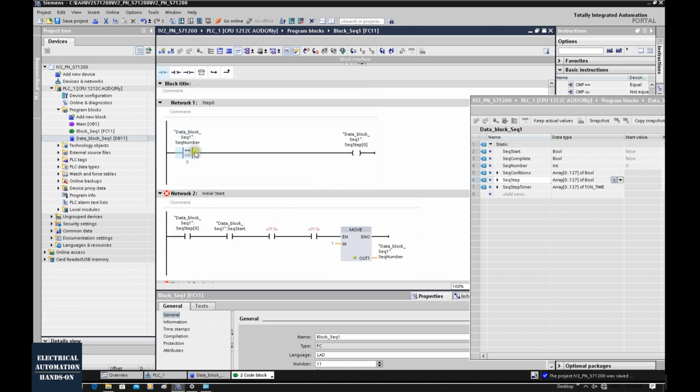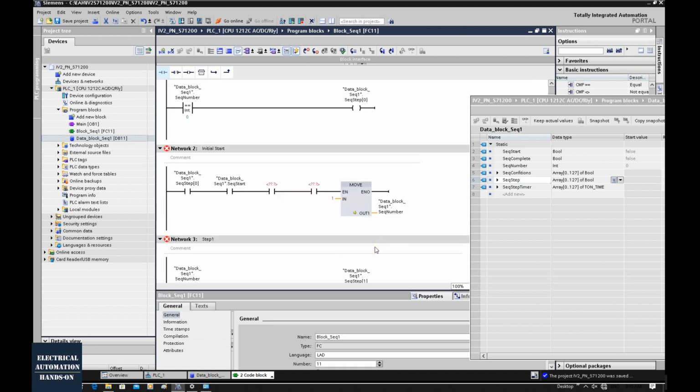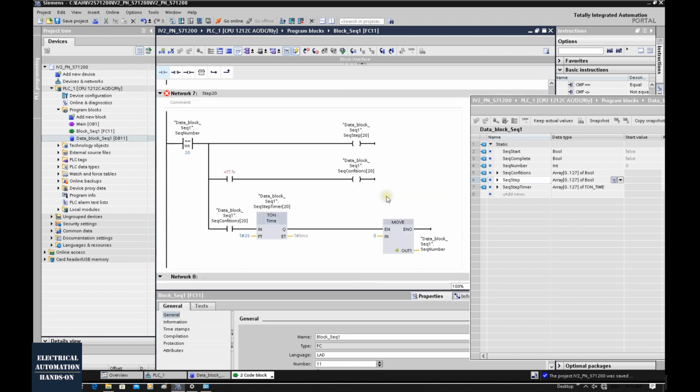Once we get step 0, it's waiting for the new sequence start command, and then it will move to step 1. So we restart this sequence control. At the end here, once this sequence arrives at step 20 and this condition turns on, we will move to step 0.